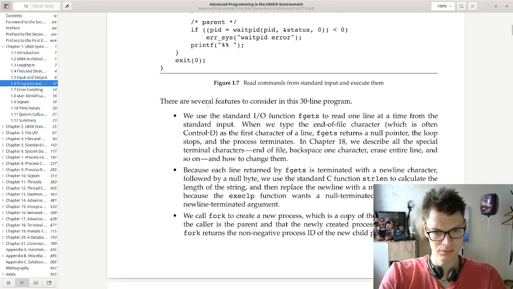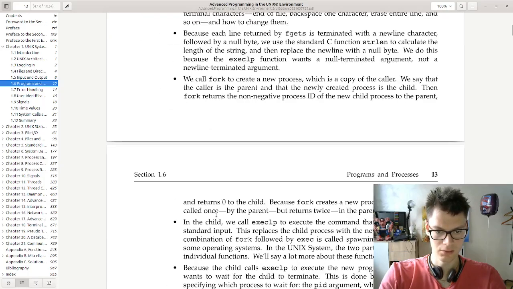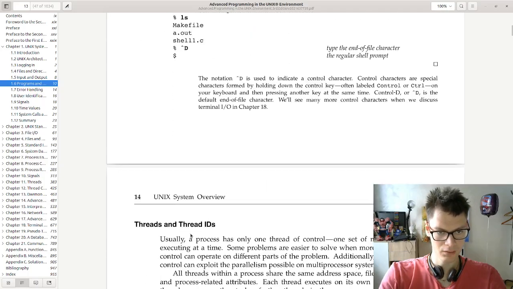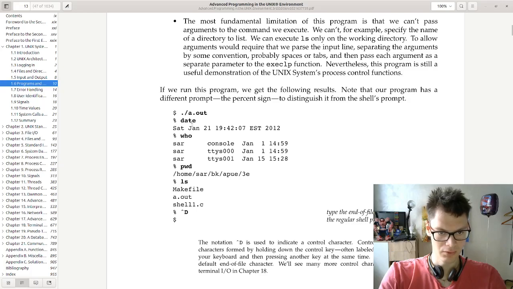Okay, nice. So this is basically a shell, right? Nice. Yeah, so here you can see we execute our programs and we have some prompt and we have date, who, nice.